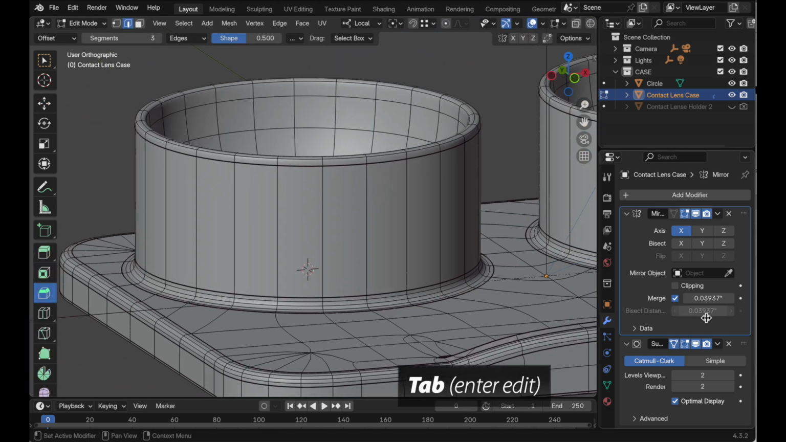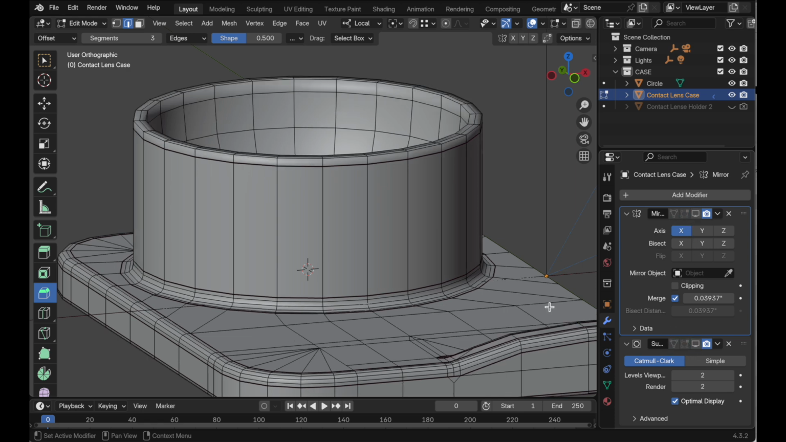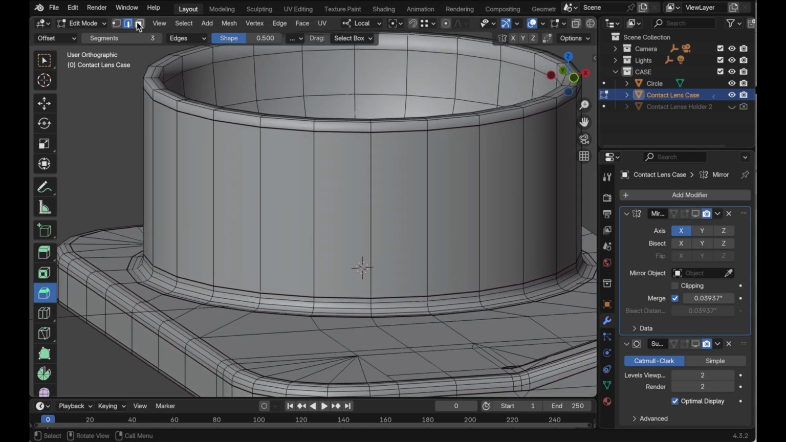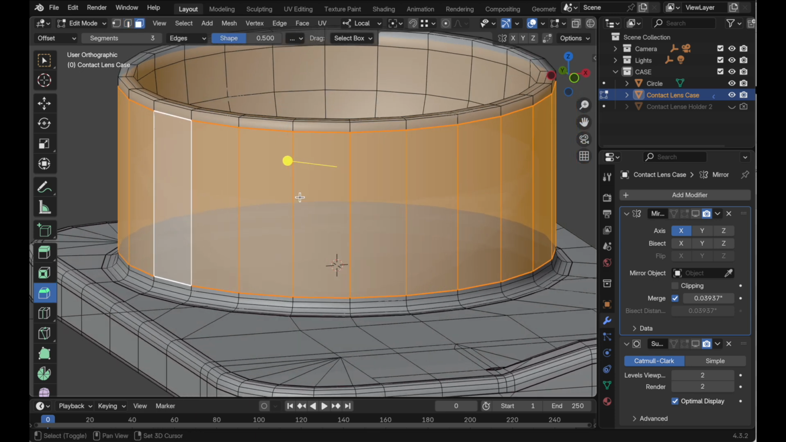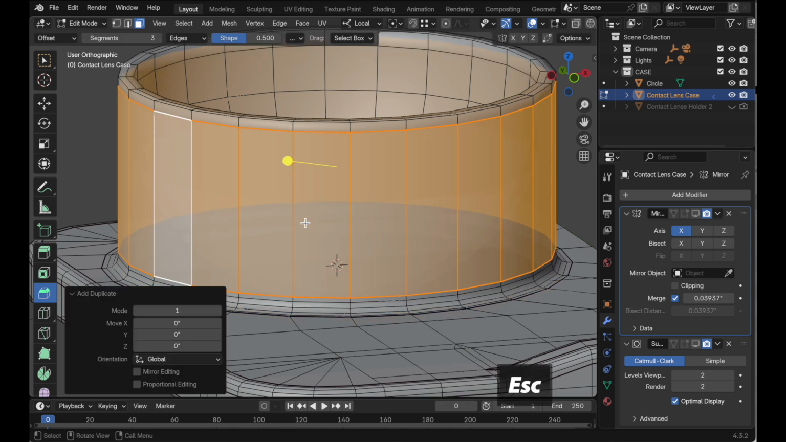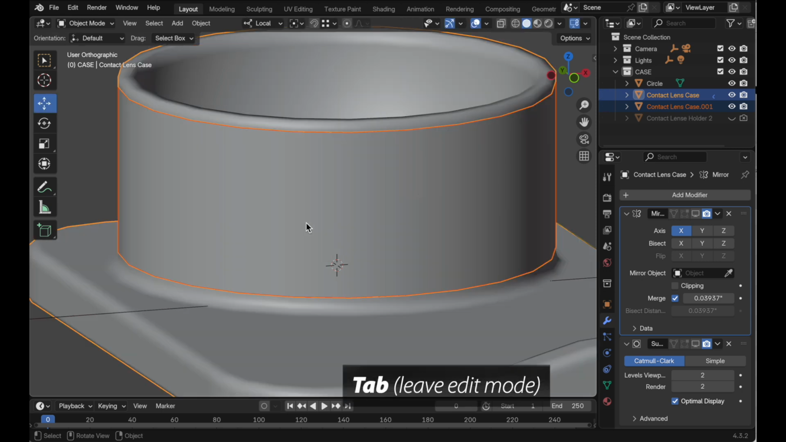Press the Tab key. Let's go ahead and turn off our symmetry, and we're going to turn off subdivision surfaces. Let's come over into face mode and double click to select this loop of polygons. Press Shift and D, and then the Escape key, and then the P key to separate this to become its own object. Press the Tab key.